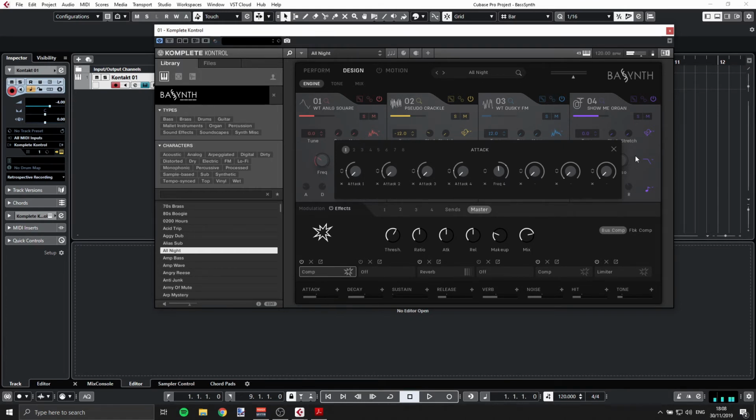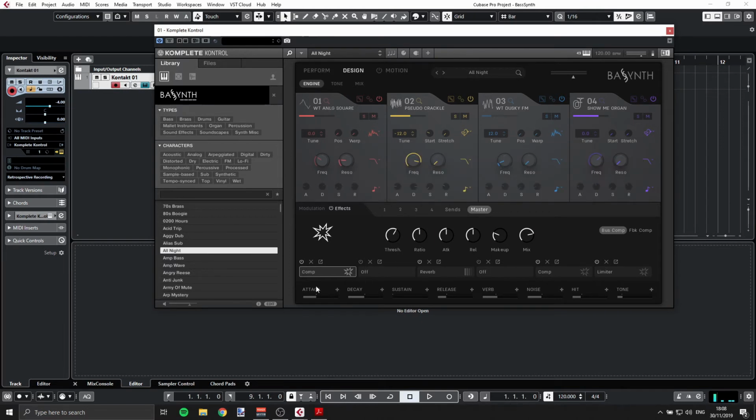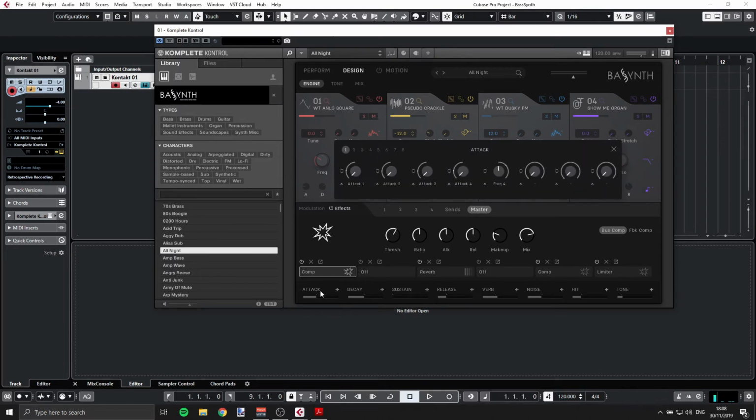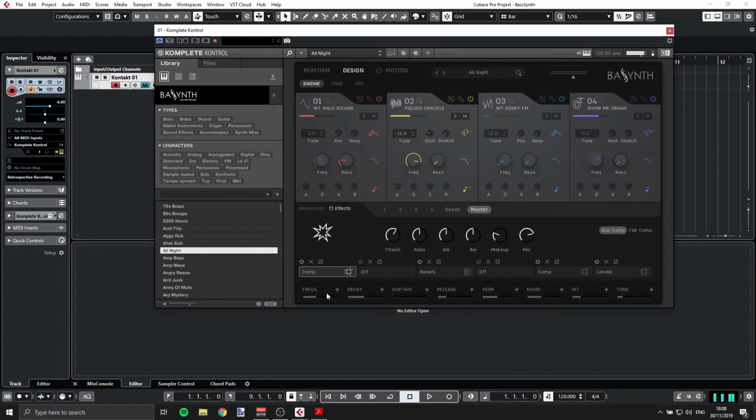and the label doesn't match, right? So what I can do is I can double click here, double click and say Freak 4. And you can see that when I'm playing with this knob, it actually moves.